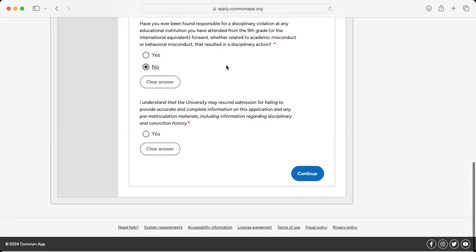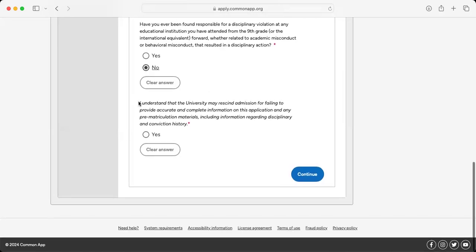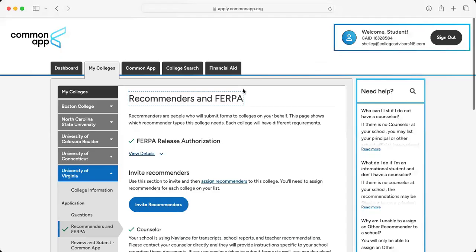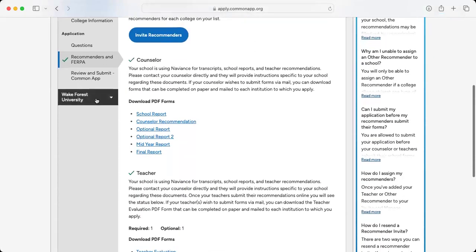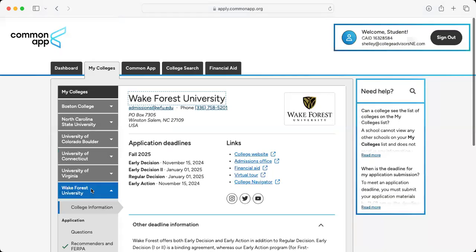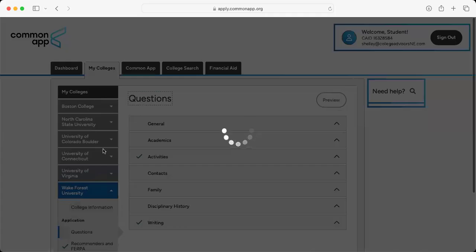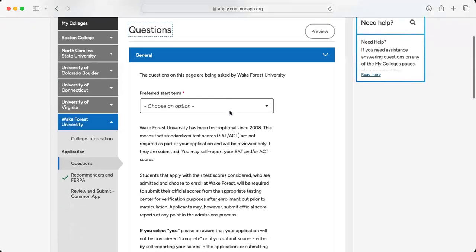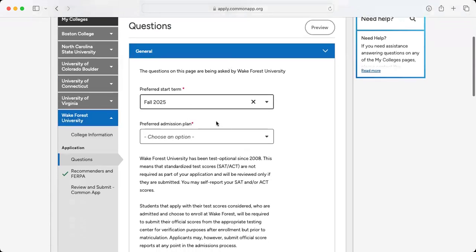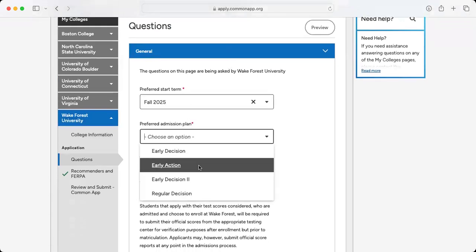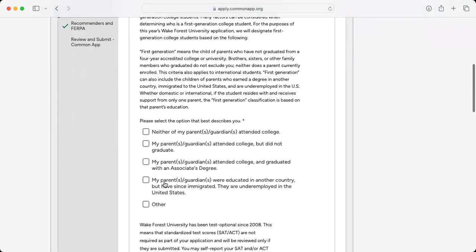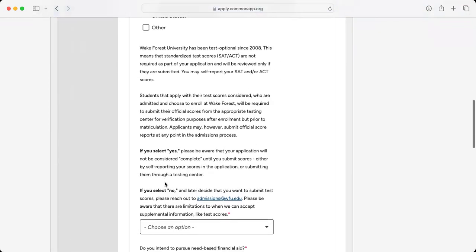And then I understand, they're making you say, I understand if you fail to provide accurate information, they can rescind your acceptance. So let's take a look under Wake Forest, because they have some other questions that many colleges have that I want you to be aware of, that you should be answering in certain ways. We'll say early action for Wake Forest as well.